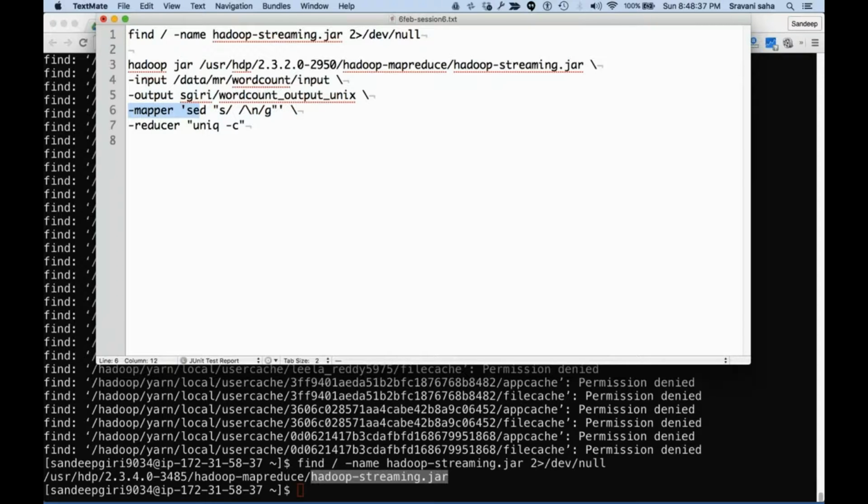My mapper is sed. This is the command that is the mapper. What does it do? It breaks down the input line into one word per line, which means since there is no tab, the value is going to be null. So the key is going to be the word and the value is going to be null. And then I am using uniq -c as the reducer.